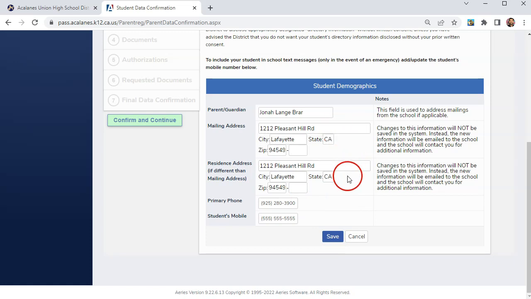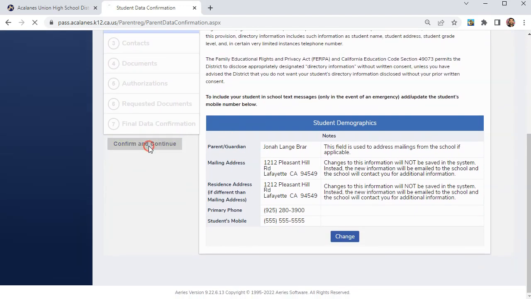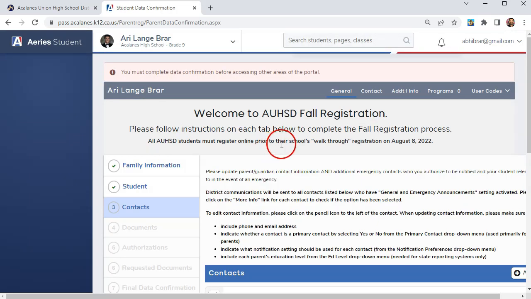If you change your residence address, school staff will contact you for residency verification and more documentation. Click on the Confirm and Continue button to go on to the next screen.